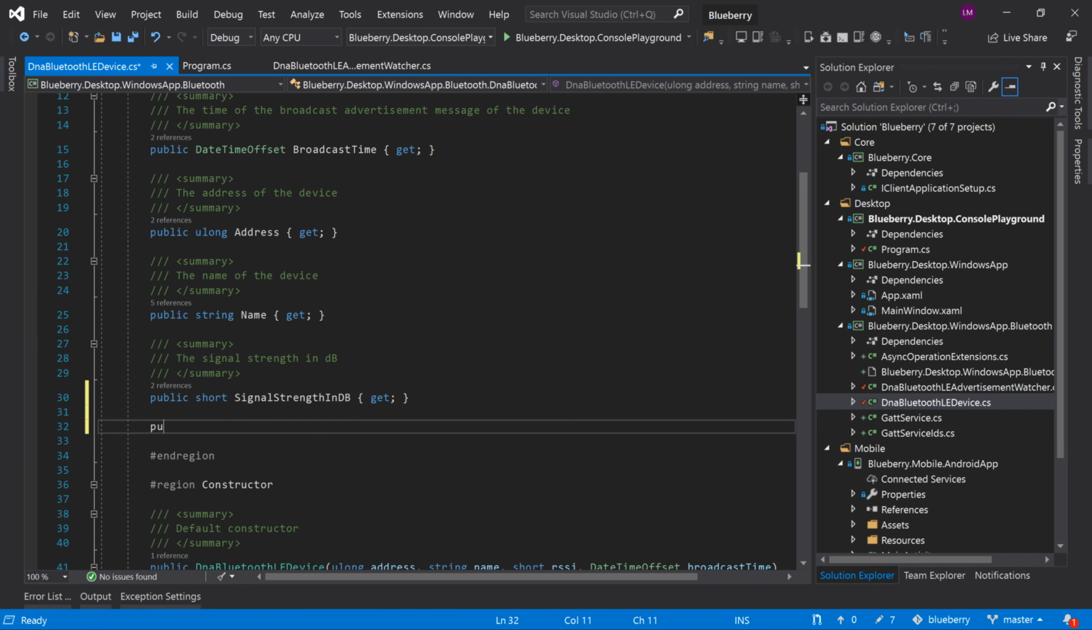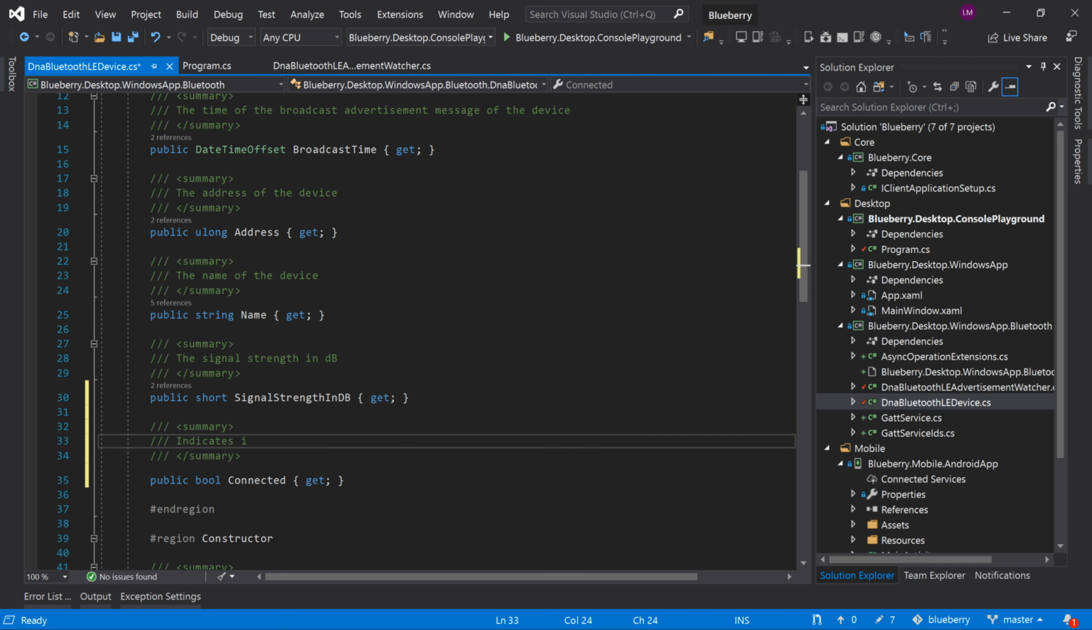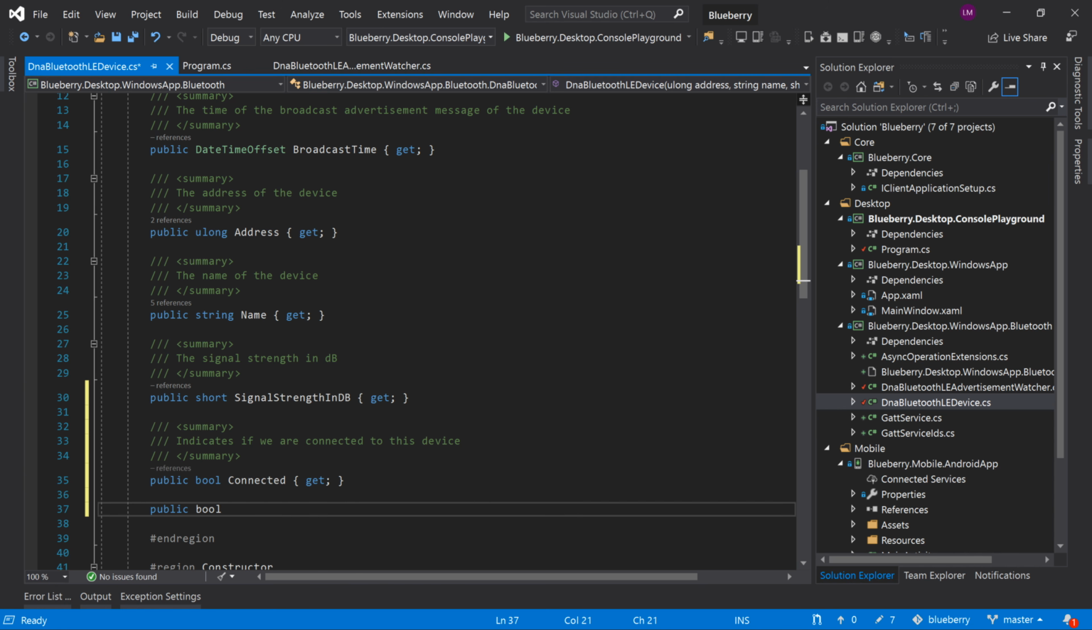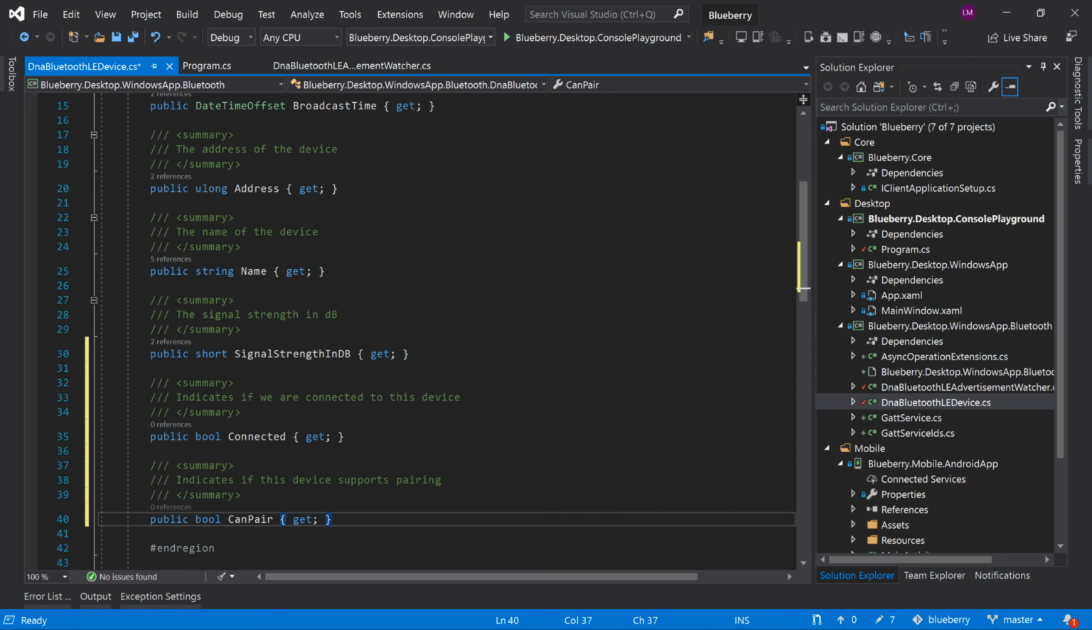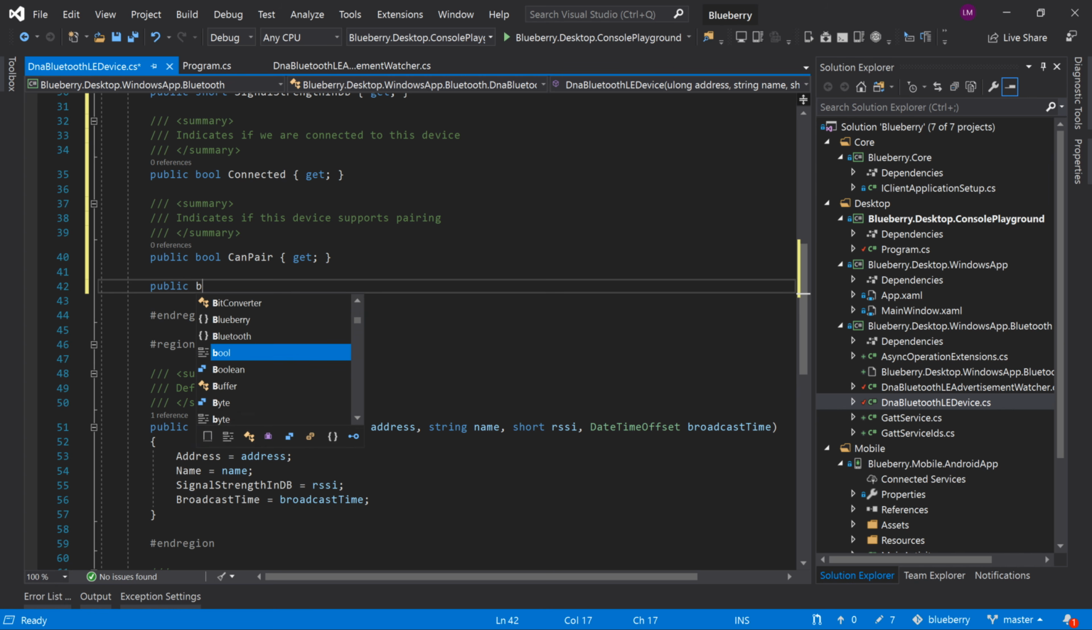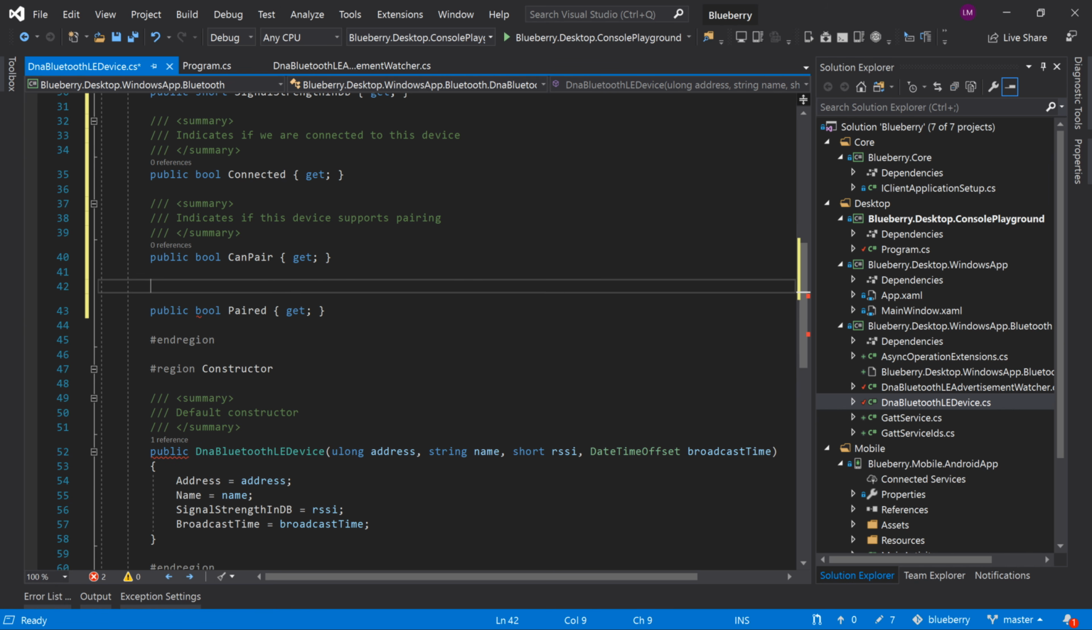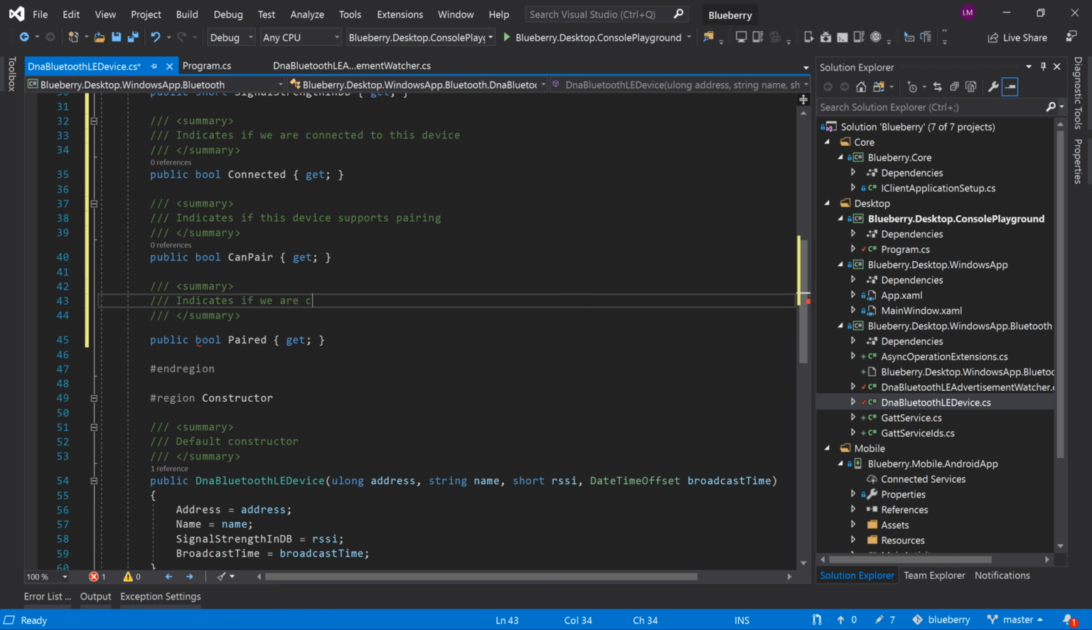So in here, let's add a Boolean for connected. Get, indicates if we are connected to this device. We have the Boolean for can pair. Indicates if this device supports pairing. And we had a Boolean for paired. Indicates if we are currently paired to this device.